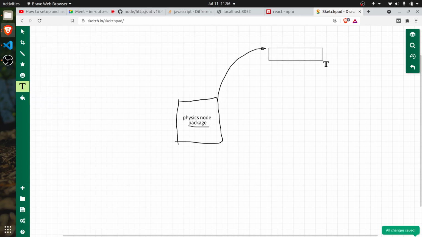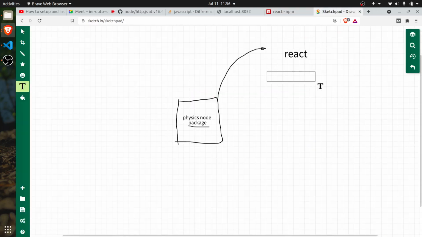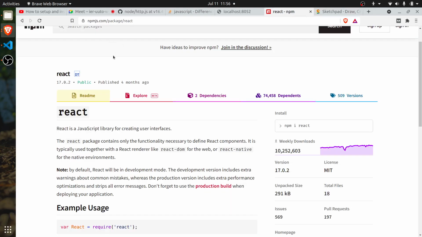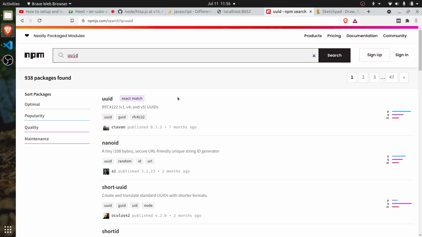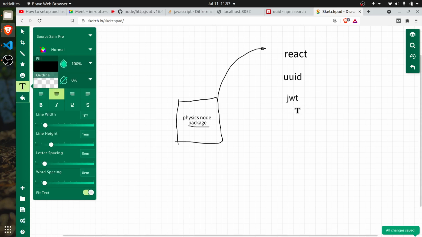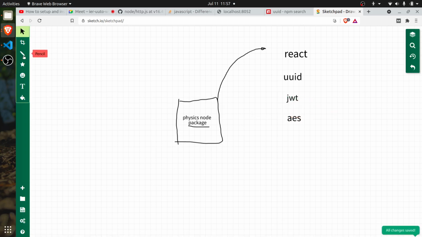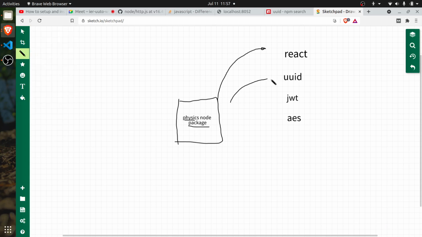Like for the UI you are using React. This is one more package, remember that, dependencies and the dependents. You have used one more package, you can say UUID. This is another package. Universally unique identifiers you want to create, UUID. Example, I am just giving you an example. Then you have used security, JWT, JSON Web Tokens. Well, another you have used, security or encryption, AES encryption. Okay, means this physics package is dependent on UUID, JWT, AES and React. Dependent, right? So your physics would be having these many dependencies.